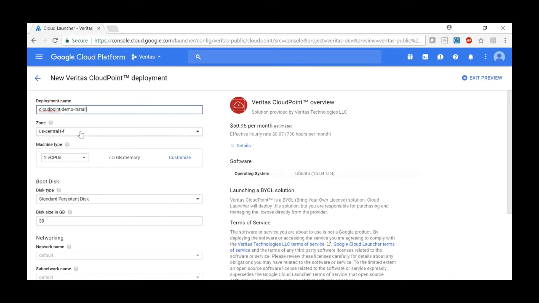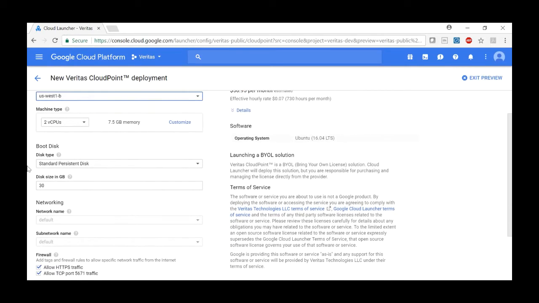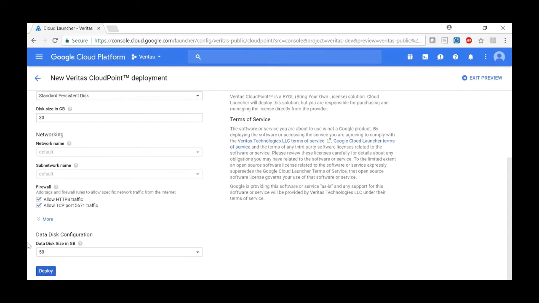and then select the zone where you want the VM machine to run. All the other parameters are pre-populated according to the minimum values for CloudPoint. These can be changed according to your requirements. Review all the values and then click on Deploy.